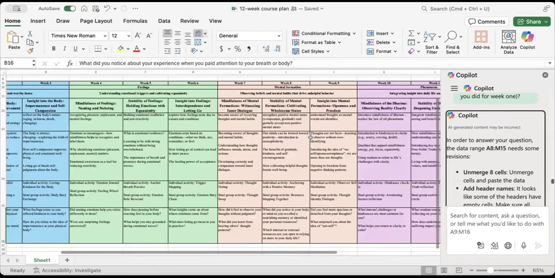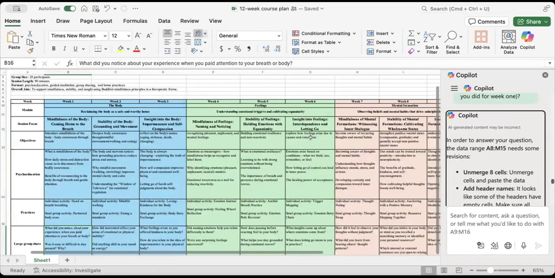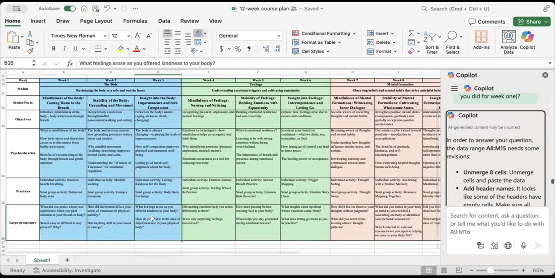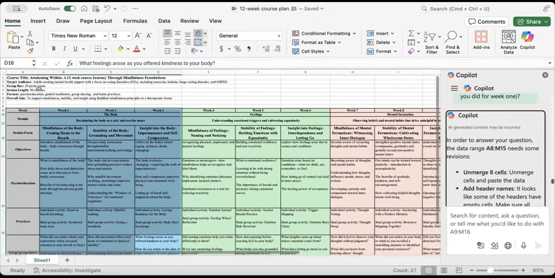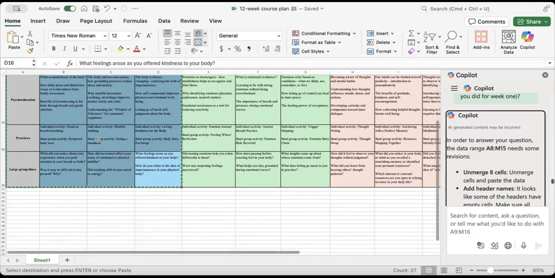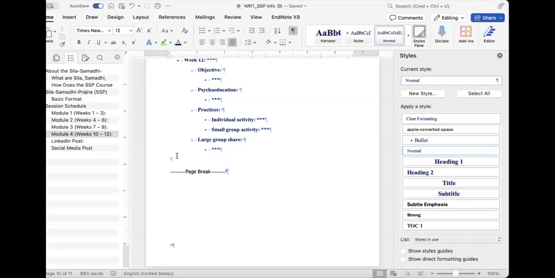I would like to do it as one full document, but I think that the easier way to go is to do this module by module here. So I'm going to start with module 1. I'm going to select these cells. I'm going to copy them. I'm going to stop screen share. I'm going to go back over to our Word document, and I'm going to paste these into our Word document.